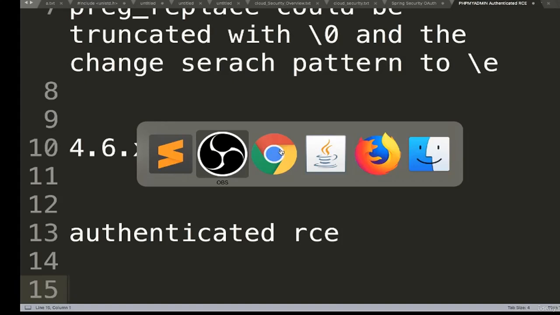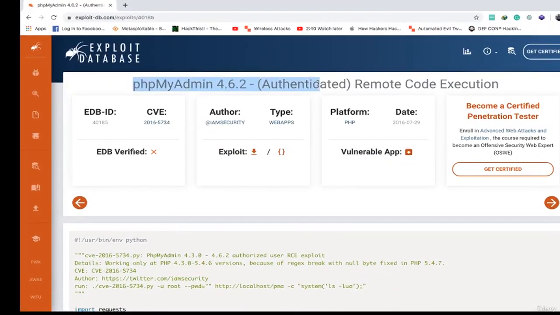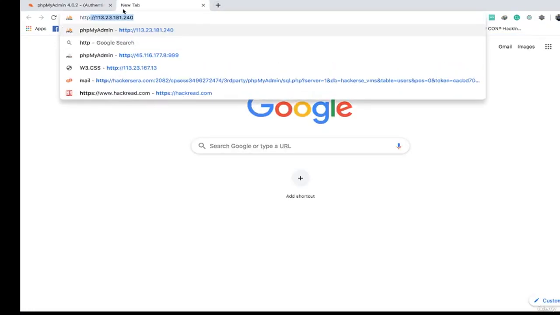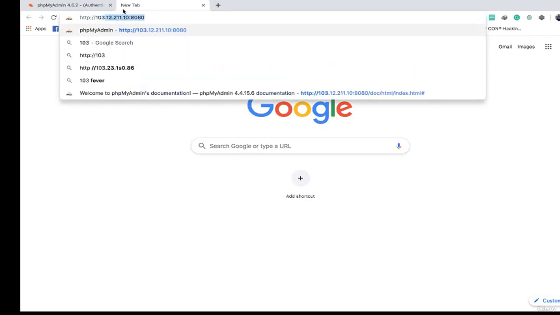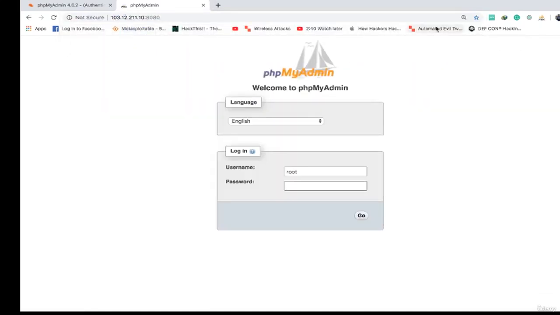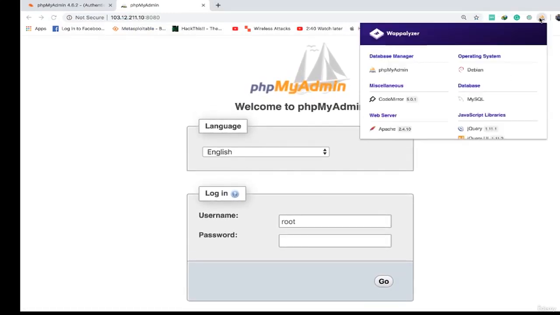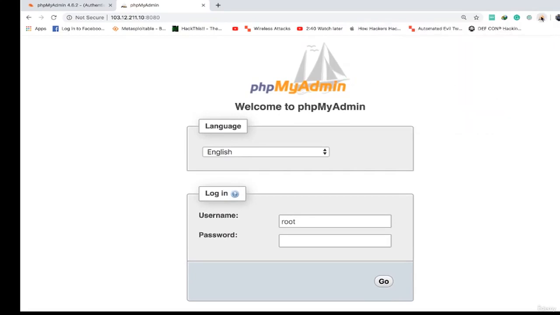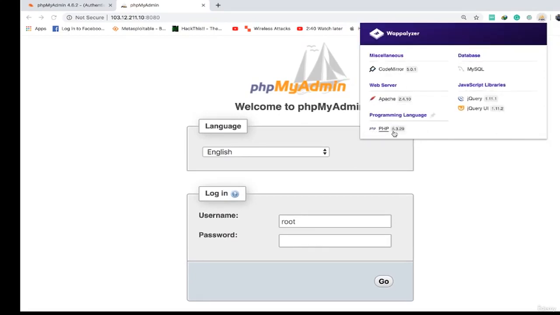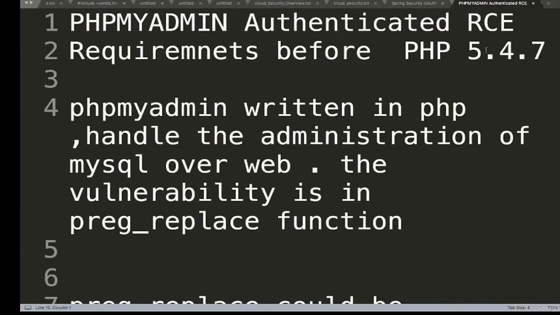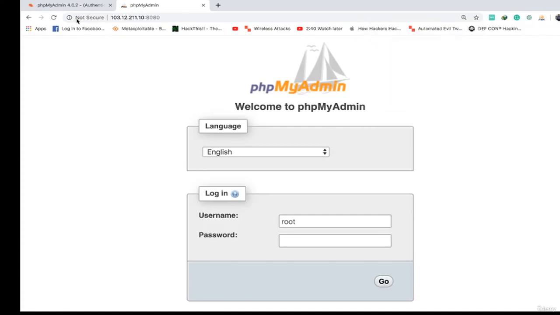For this you need one exploit. The exploit is this one, phpMyAdmin 4.6.2 authenticated remote code execution. I set up a lab right now. Let me open that one. phpMyAdmin is running. You can see phpMyAdmin is there and PHP 5.3.2, and as I said already, the PHP version should be before 5.4.7, then you will be able to exploit this one. In the next video I'll show you how to exploit this one.